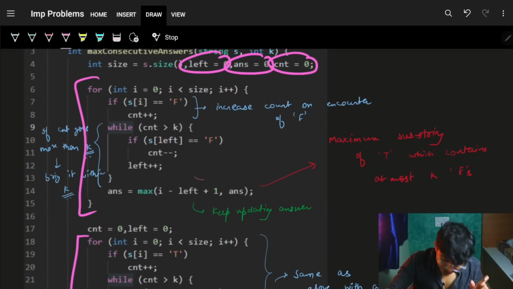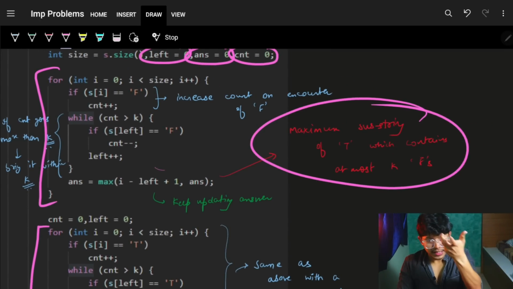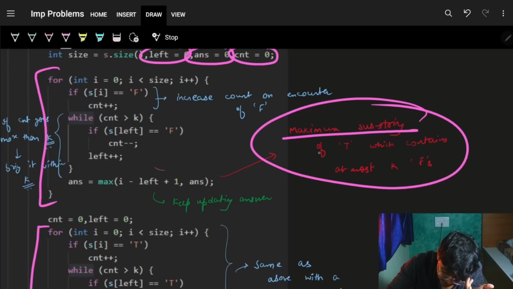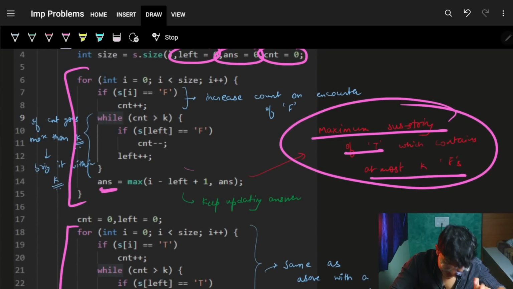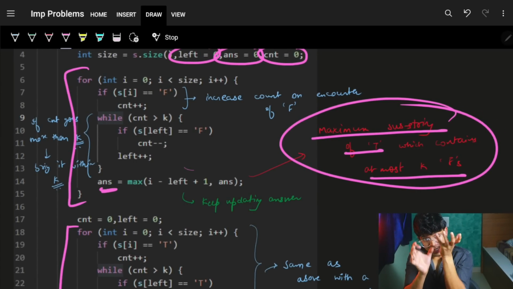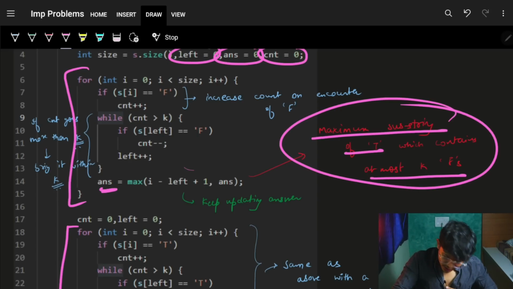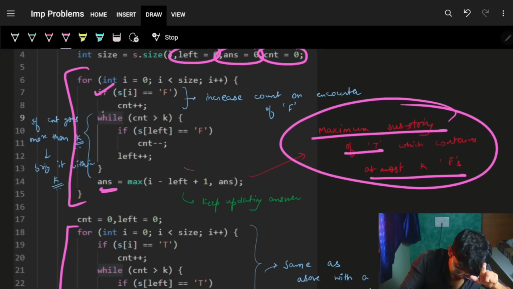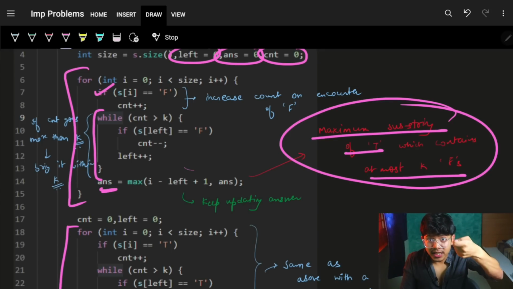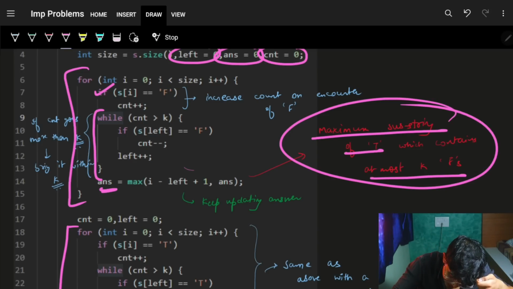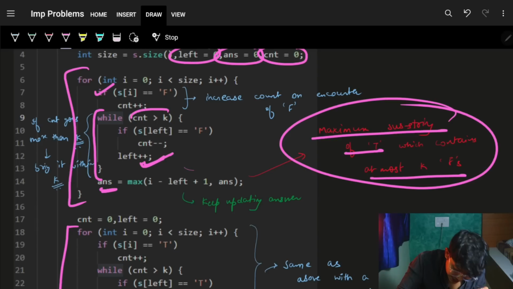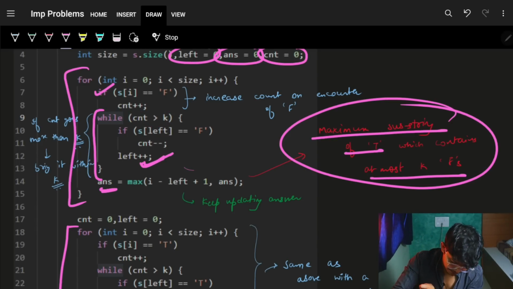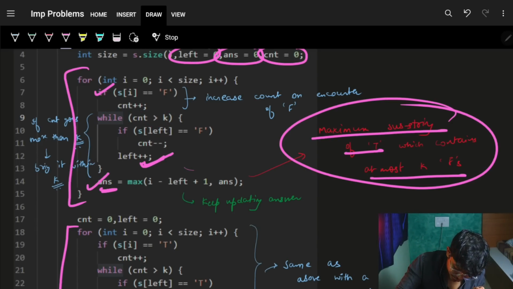Now, as we saw, I will just get the maximum substring of T which contains at most K F's. So with this, I can get the maximum of my answer. With this, I am getting a substring of T. Now how? If I have an F, please increase the count. But as soon as my count becomes more than K, I have to go on shifting my left pointer, increasing it until my count becomes less than or equal to K. So if it is, then I can for sure update my answer.